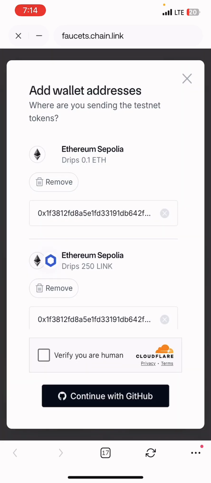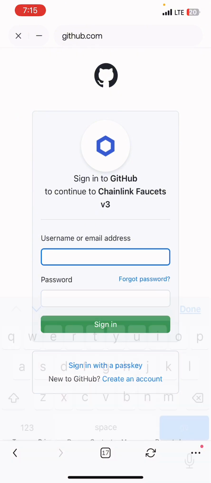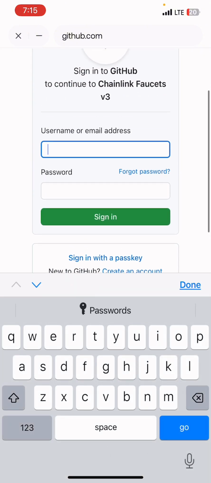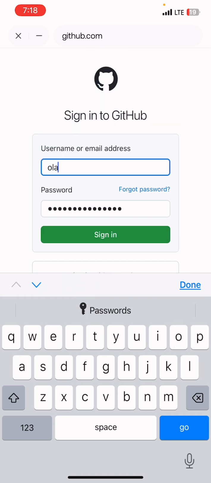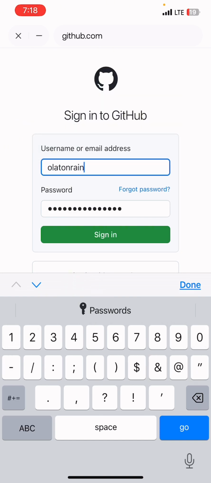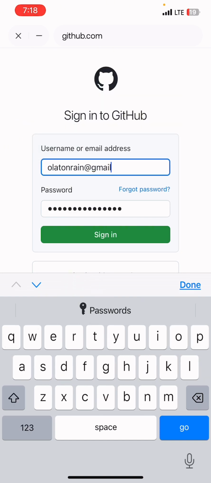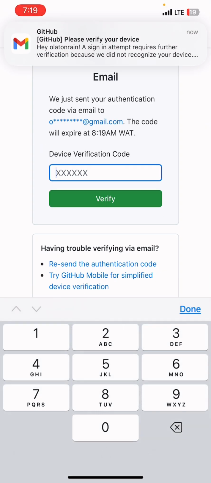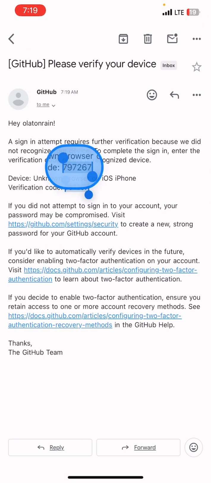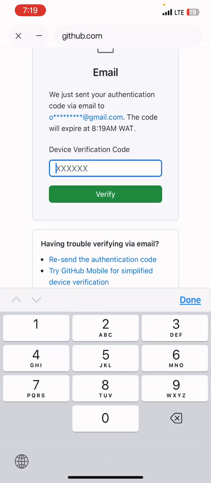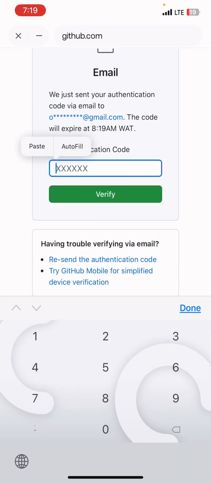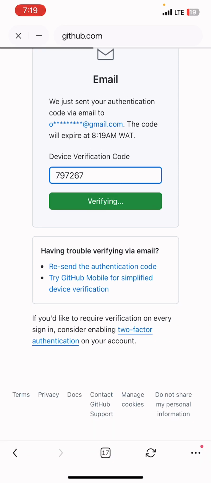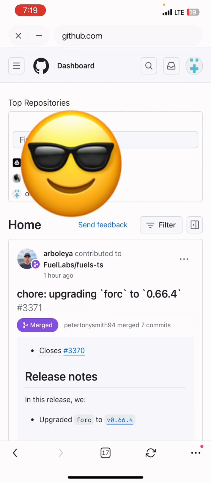Okay, so just click on next, click on continue, then continue with paste. Make sure you paste your wallet there. Now if you don't already have a GitHub account, just create one, but if you do, just log in to your GitHub. If you don't have an account, just go through the steps. All right, so we're done with that.